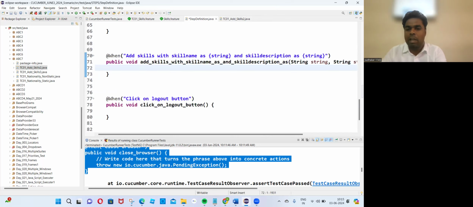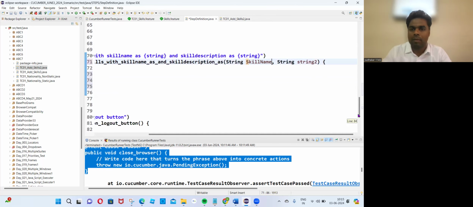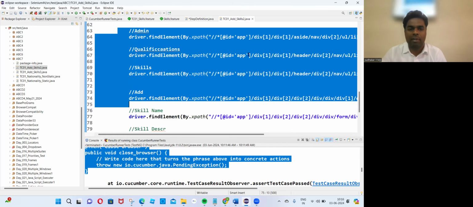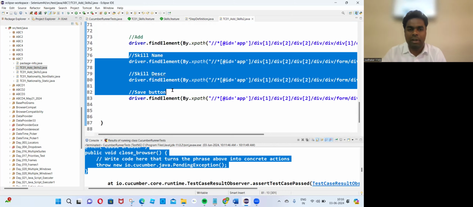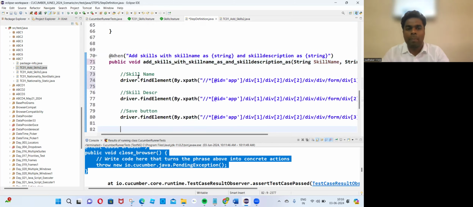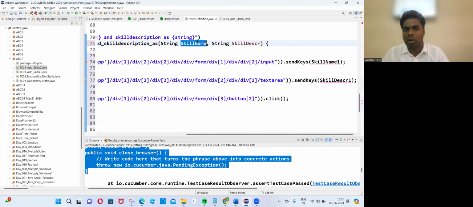And add skill name and skill description. Okay, let's give relevant local variable names. Skill name, skill description. Okay, so now I need to write the set of driver commands. So I'm copying these lines because we have already written them. In the appropriate method, we are keeping the appropriate set of driver commands. Skill name, local variable name, skill description, local variable. Done.